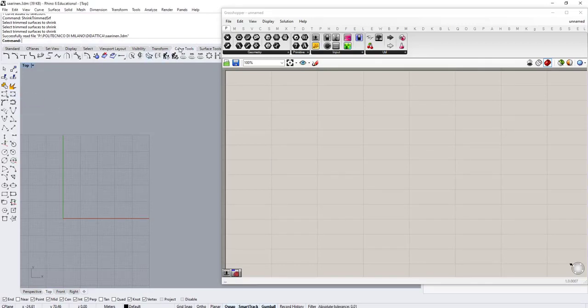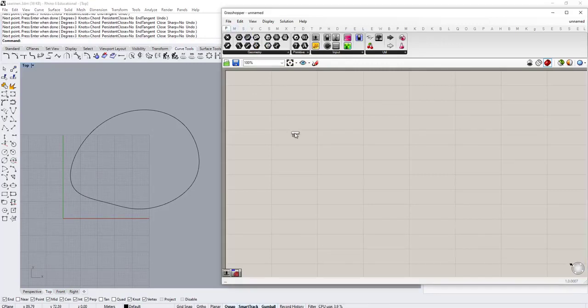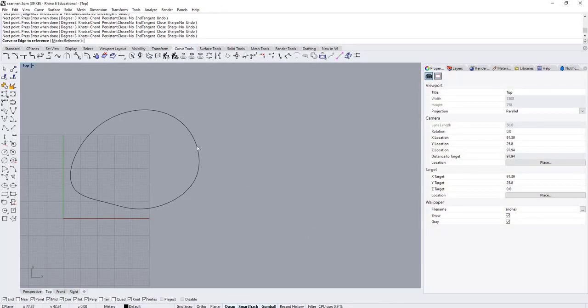So go to the Curve Tools palette in Rhinoceros, select Curve Interpolate Points, and draw a curve. To close it, just go to the starting point and click on it, so you can have a closed curve. Now go to Grasshopper, select Params Curve, right click in the middle of the component, select Set One Curve, and click on this curve.